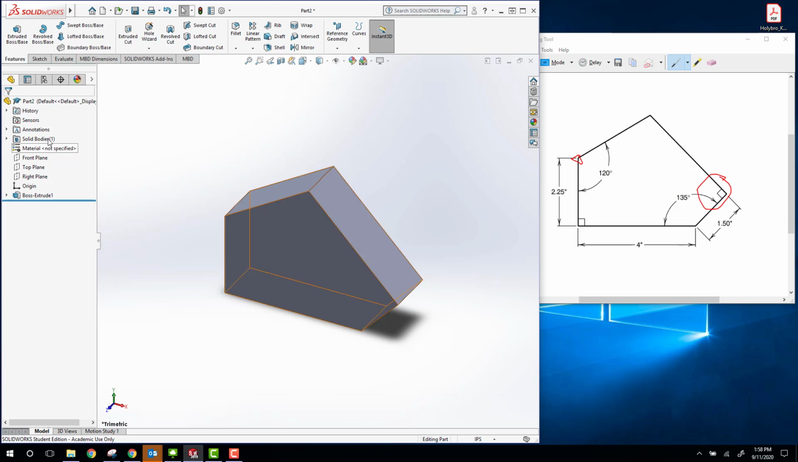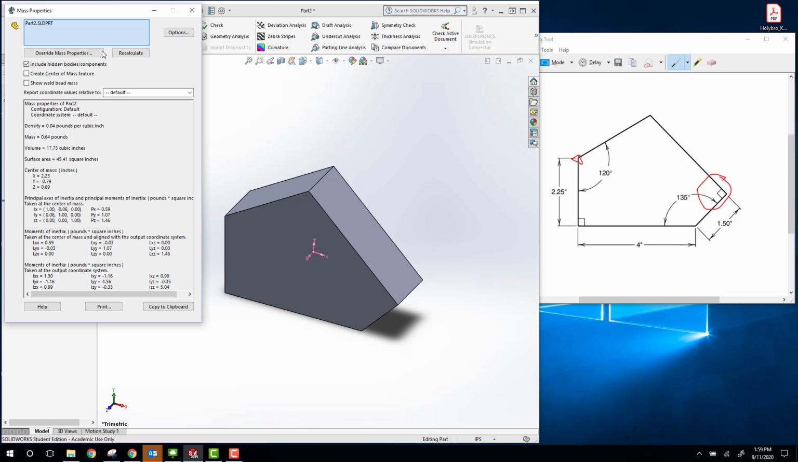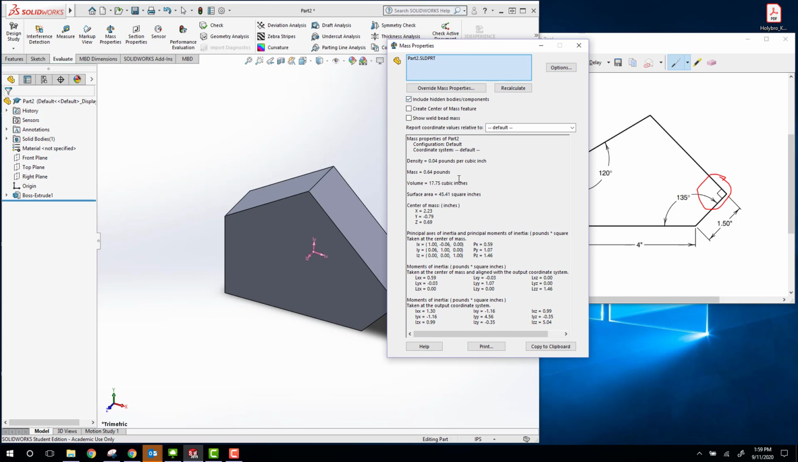Material is not specified. By the way, you are not going to see this thing solid bodies. I have that turned on. We'll do that in a later lab. And I am going to go up to the Evaluate tab, click on Mass Properties, and you'll see that I have a volume and a surface area, but I also have a mass because there's this default density that SOLIDWORKS just tosses out for a general object where the material isn't specified.